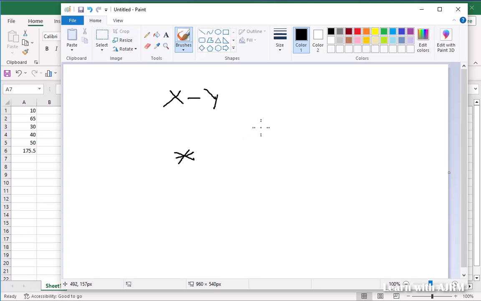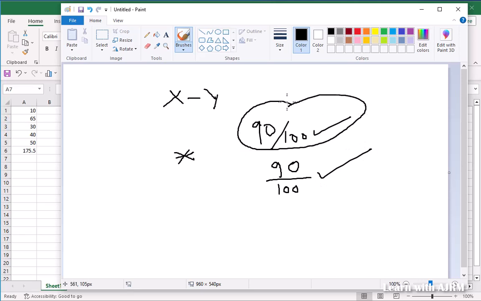So I write it like this. For example, I wrote 90/100 instead of what we normally do in mathematics. We write it like this. Though we use this format as well in maths, but mostly we use this format. But in computers, we can only use this format for the division operation. That is it for this lesson.